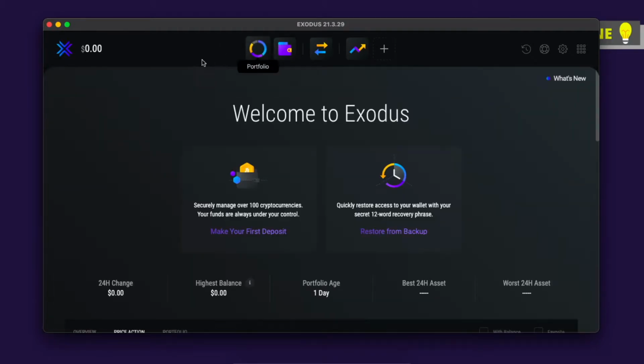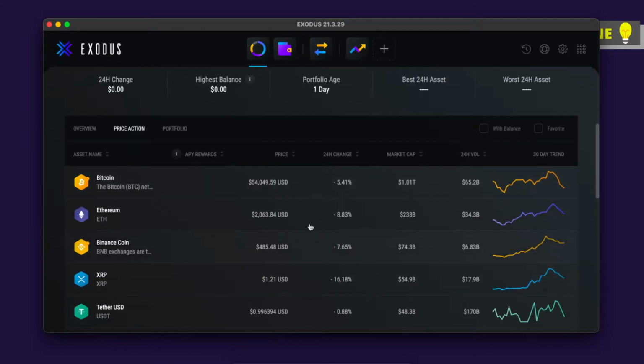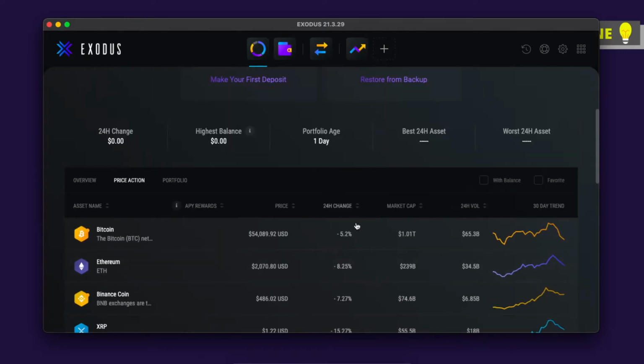So the first button will be portfolio. So basically we can put the cryptocurrency and amount that you have, and basically you will have your portfolio and dips, and you can see dips or rises and much more, right?